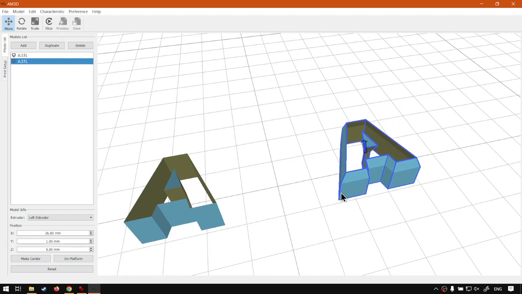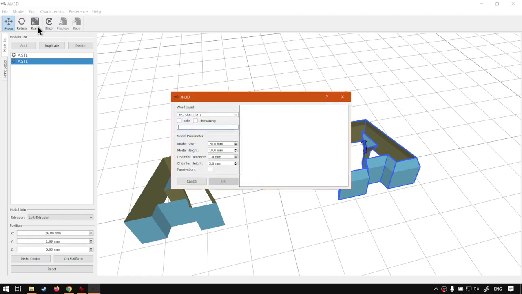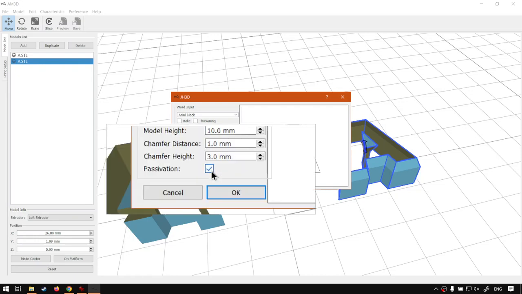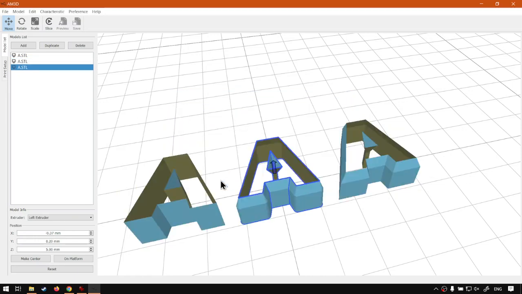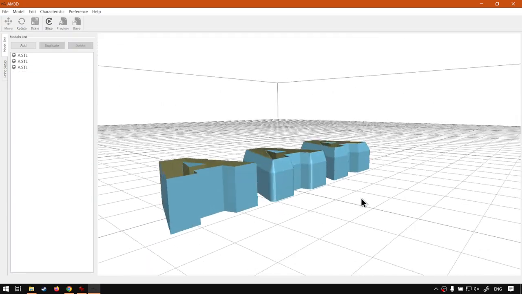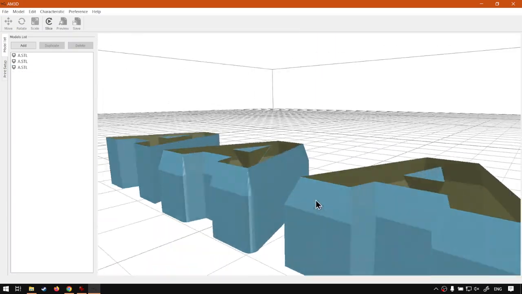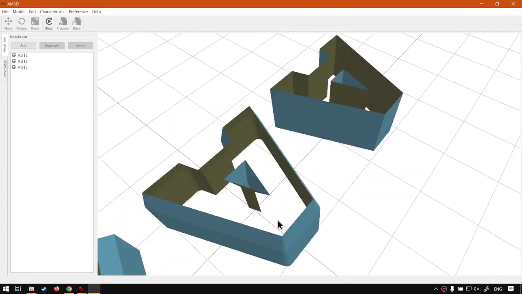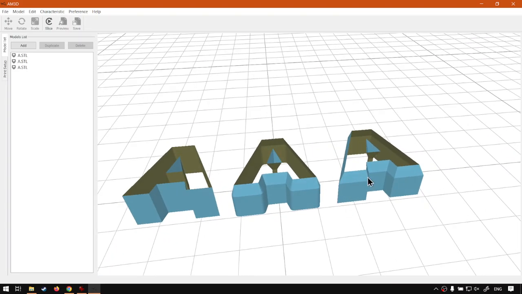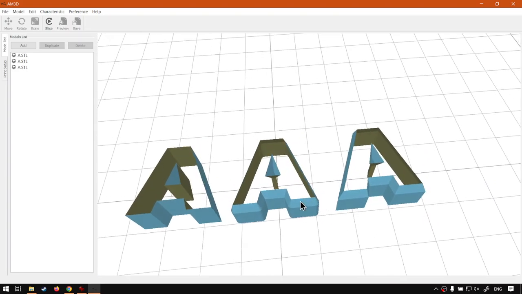Let's add another one, model, create word model A, change the font, and then I'm going to keep all these settings the same. I'm just going to make sure I add the bottom passivation. I'm going to enable that. Now when we say okay, as you can see, it rounds everything down. So it's more of a rounded version of the normal chamfer that we used on that one.